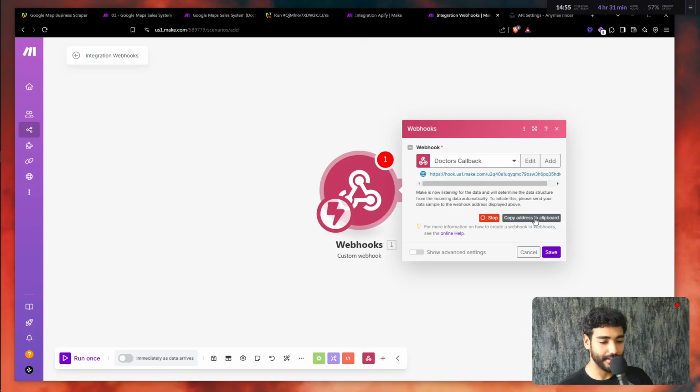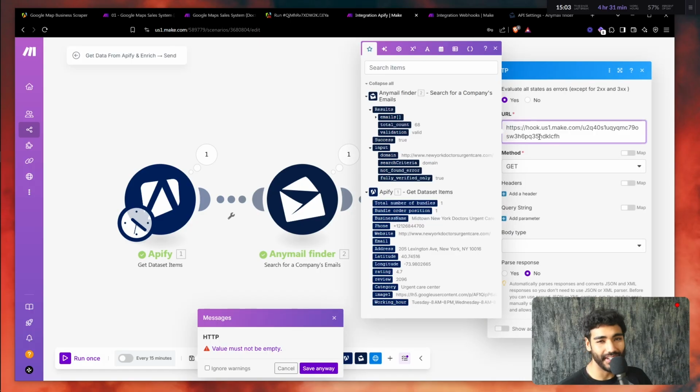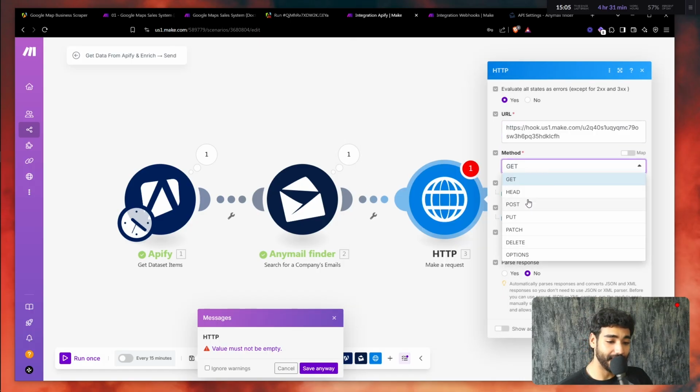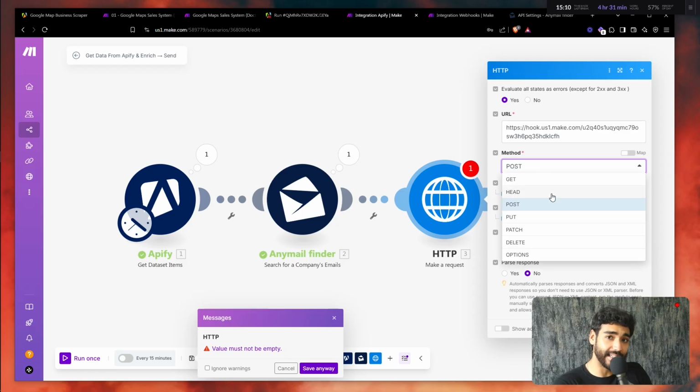Okay, now they're going to give you an address. This is where the address is going to receive the data. So click on copy, go back to your first initial system, and then just send this here in the URL. And the method is going to be post because you're sending. So post just means sending. Get, you're getting something from a request. And then head, I don't know. Put, you put in something. Delete is delete, and options I really don't know.